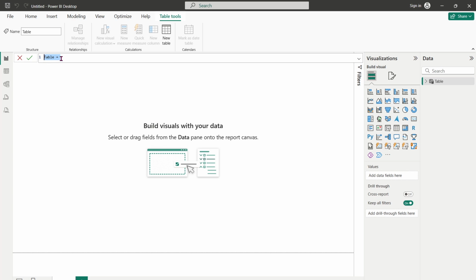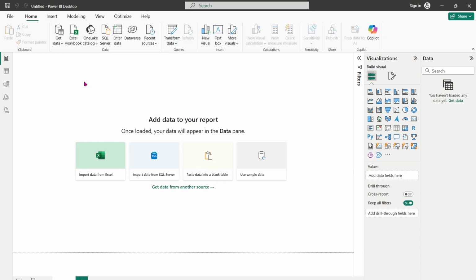Finally, once everything is set up, take a moment to test it out. Apply this measure across different data sets to verify that it returns the expected results. This step is crucial as it ensures that your report displays accurate and meaningful data.